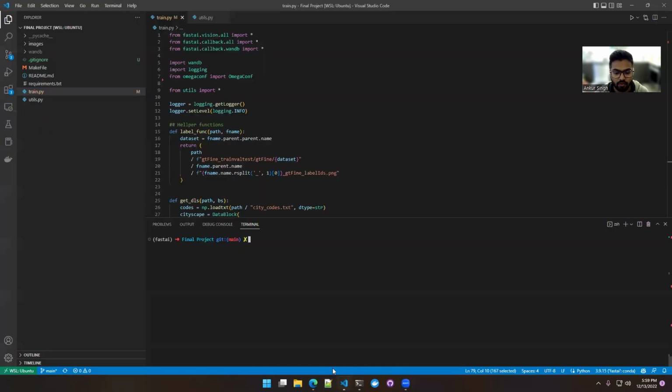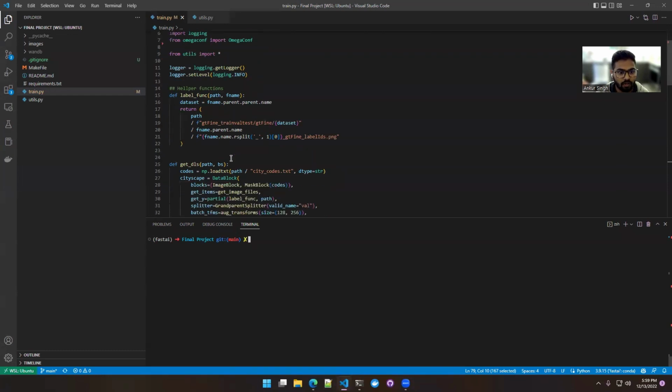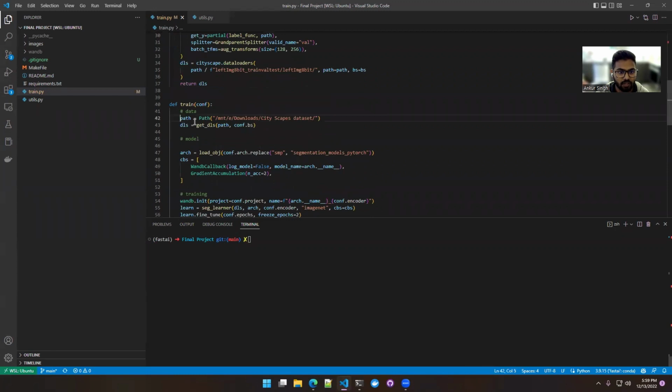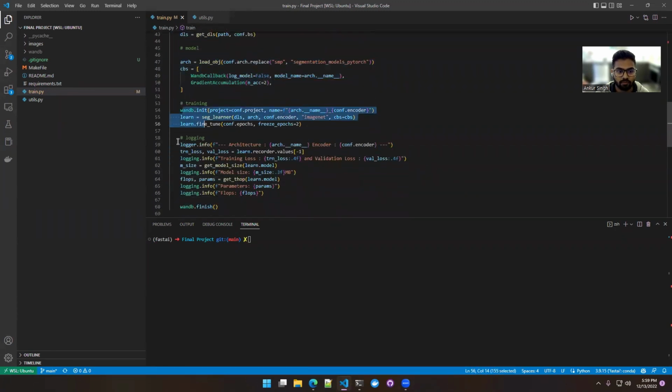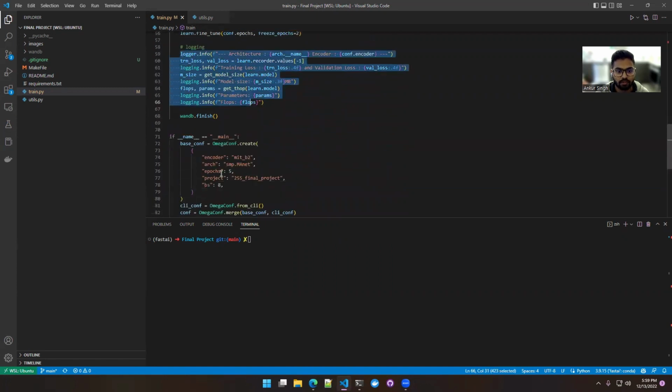Since I already have the code on my computer, I can show it to you. This is the train.py file. It starts by loading the data, creates the model with callbacks, trains the model, and ends by logging everything. And this is the default set of parameters that it takes. So I can simply run it, and for the sake of simplicity, I'll run it for one epoch and change the project to default.